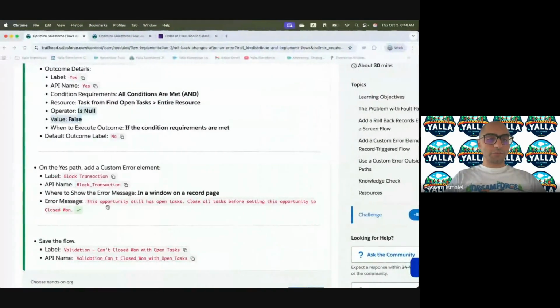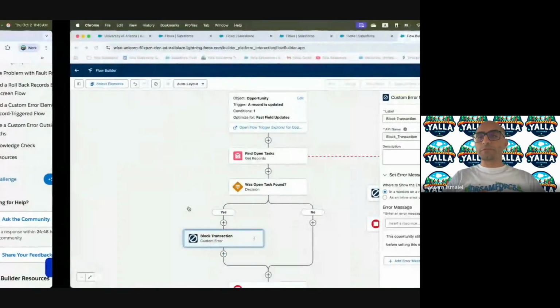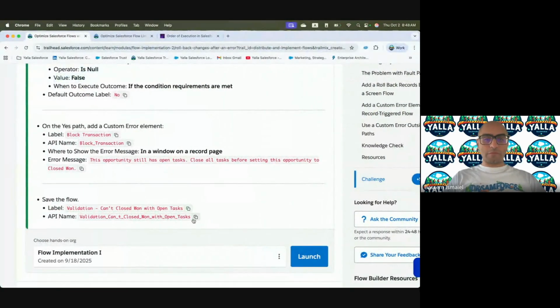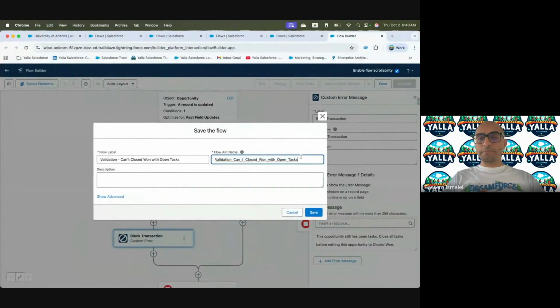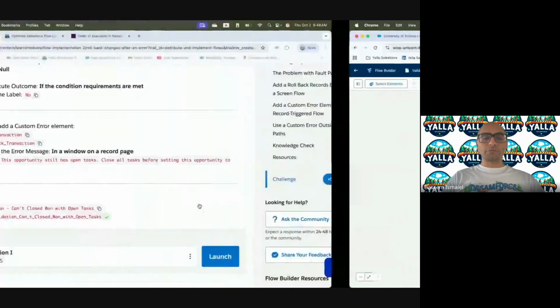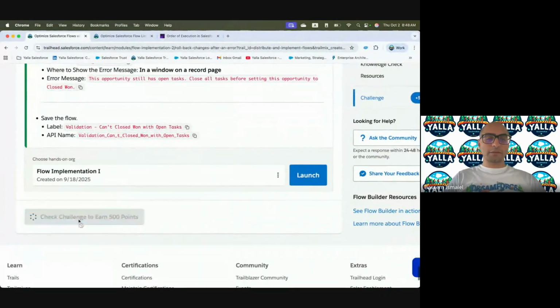Perfect. And what else? Save the flow. That's it. So make sure it's the same. Perfect. Save it. And after that, we're going to validate. So far, so good. Any questions? Fantastic.